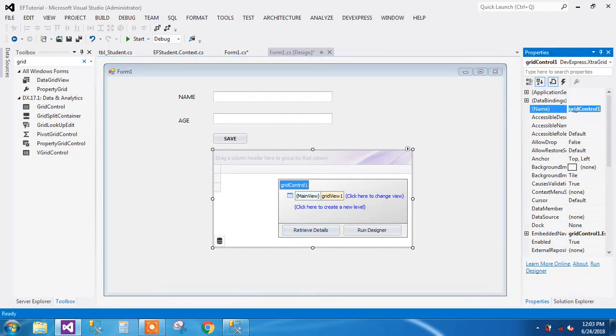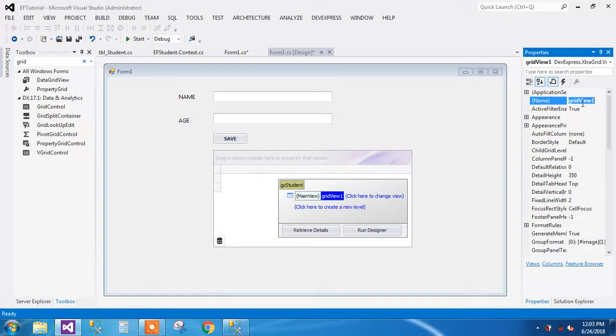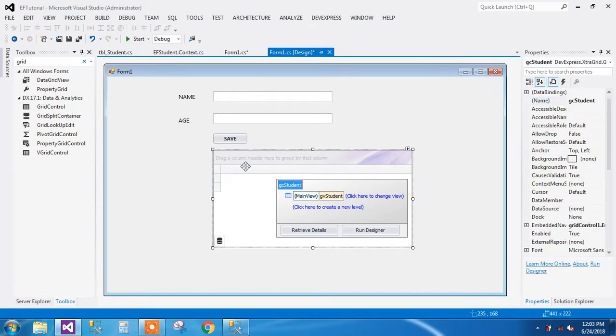So I have a property name called GC student, and there is a view called GV. Don't confuse with this. So I will show you how to get the data only from the Entity Framework. Don't confuse with this grid. Okay.